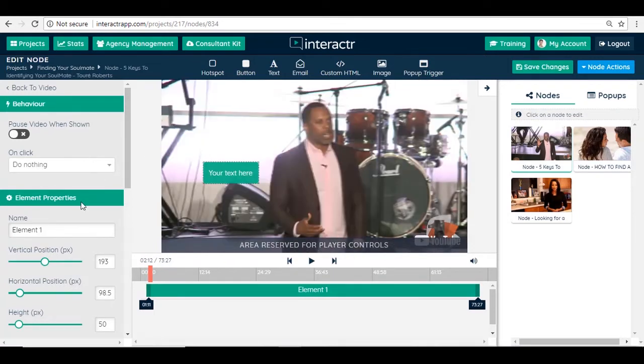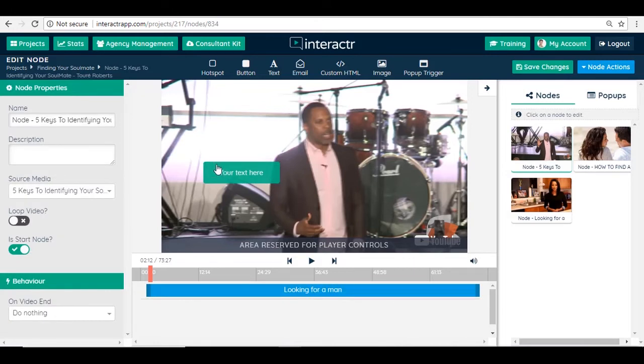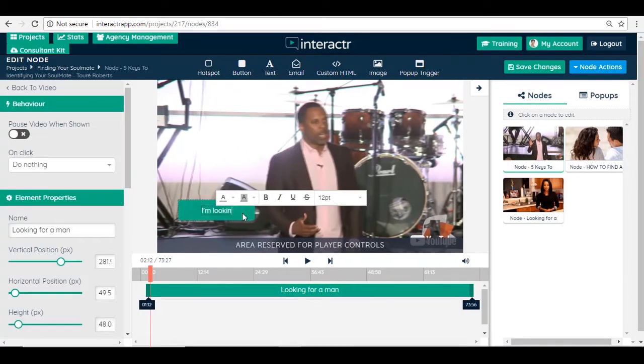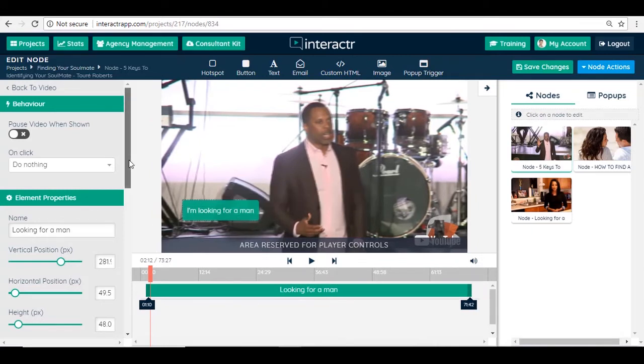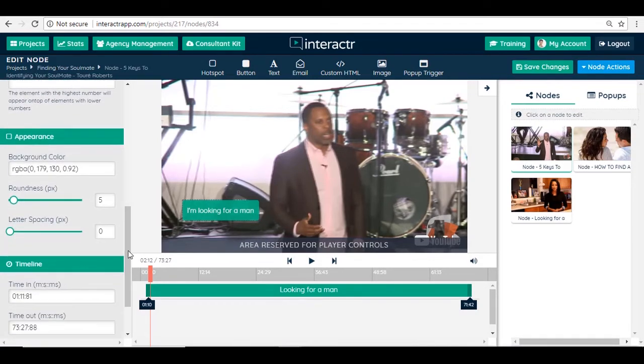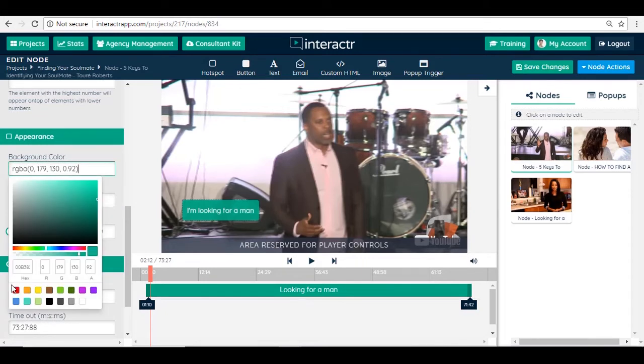And let me name this "looking for a man". If I click here, I can resize the button, and I can also place it wherever I want within the screen. I wanted to add it here, for example. I can then change the text to "I'm looking for a man". There we go. Aside from that, I can click here and do some customization with my buttons as well. I can change the background color. Let's say, for example, I want to choose red because this is all about love. So let's use red for now.